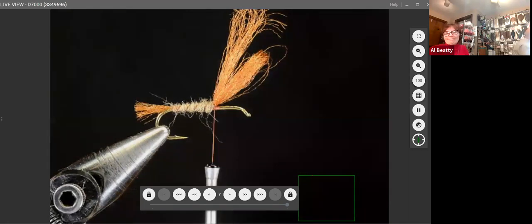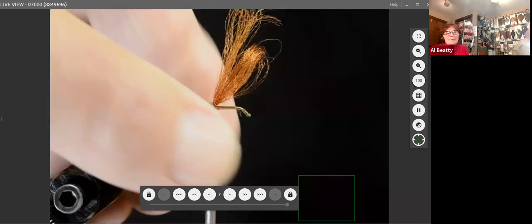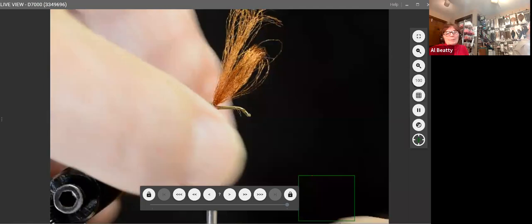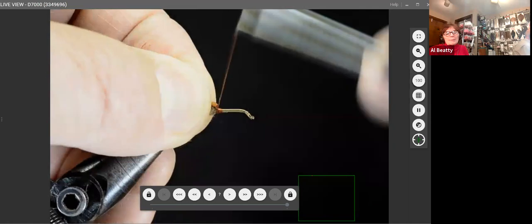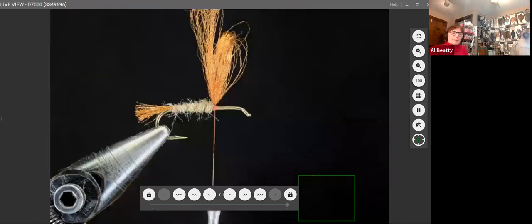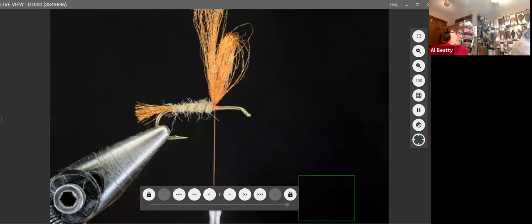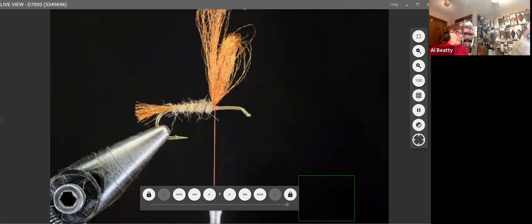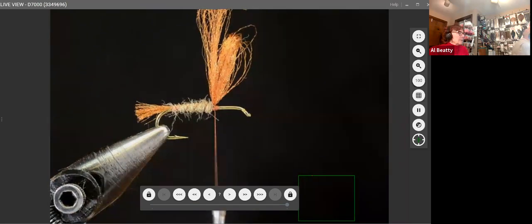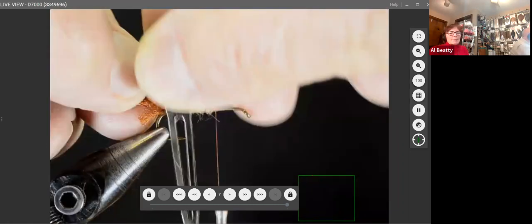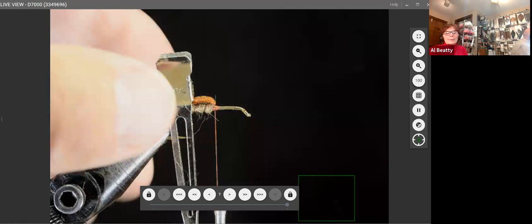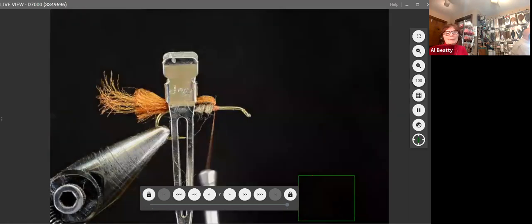So anyway, now we're going to wrap a small thread dam here in front of that future wing case, and it still doesn't want to stay out of my way. Well, there's a little thing that you won't find at the fly shop, but maybe some of you ladies will recognize it, and it's called a hair clip. There, things will stay out of the way now, because I'm going to pull this thread back out of the way as well.